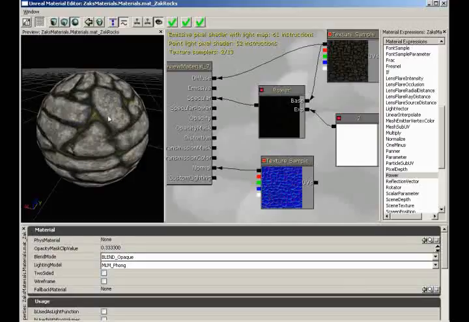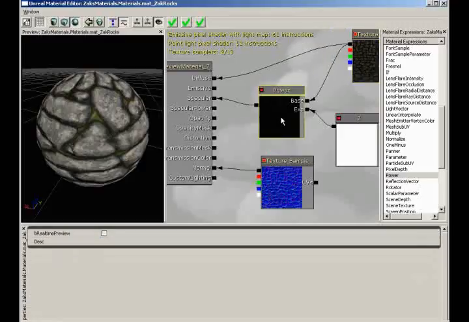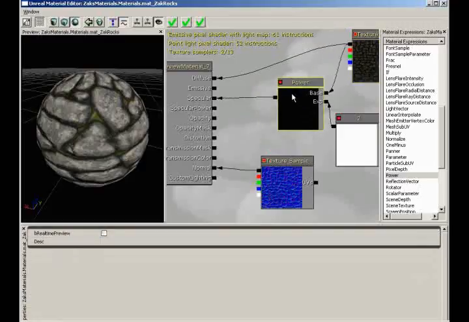Now, what if we want our rocks to be shinier? Well, now we have to start getting clever. We need to increase the amount that we have here inside of our power without increasing what's going on over here.